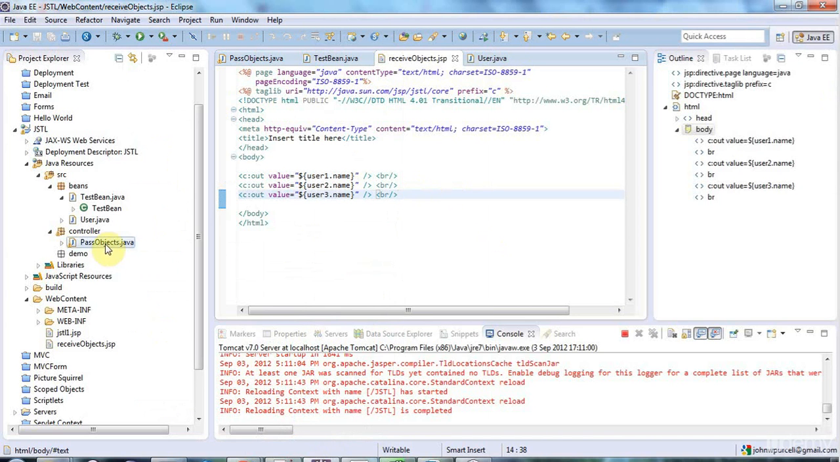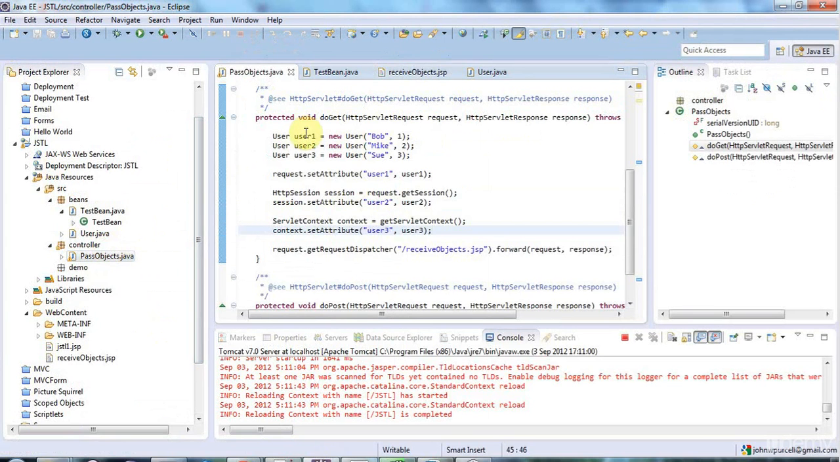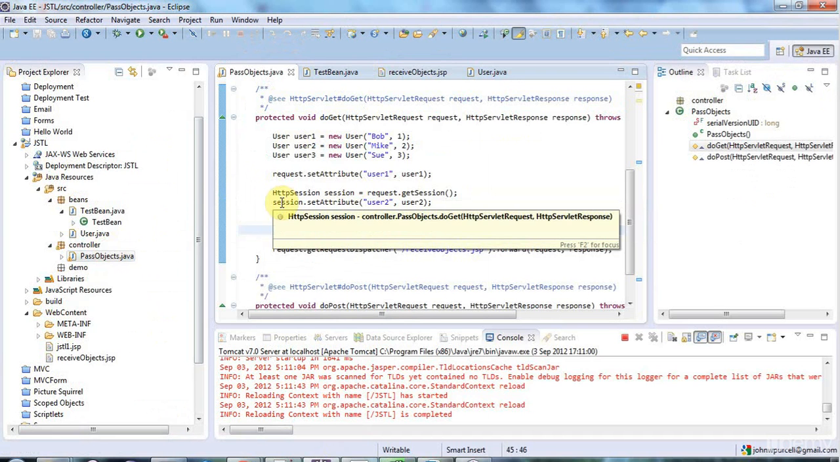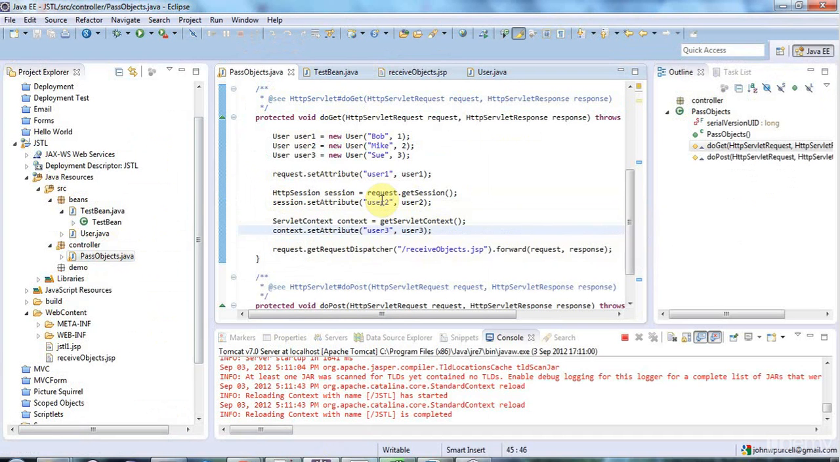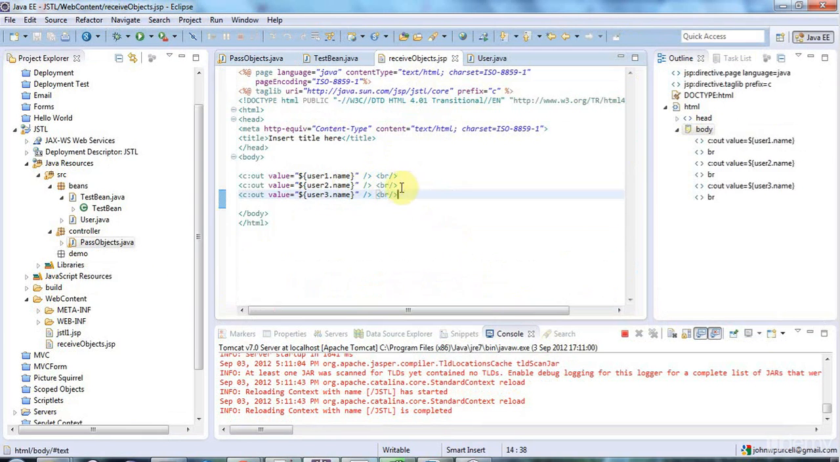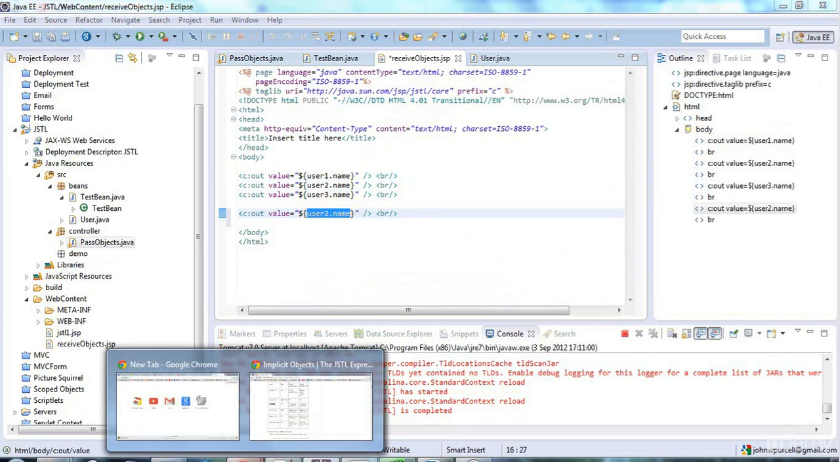So in a previous tutorial I created this servlet which sets objects into the three different scopes, request, session and application. And to take an example, I've got user2 here set into the session, and I'm going to go to the JSP file that this servlet forwards to, and I'm already accessing that bean directly via this syntax, just using the name that I set for the attribute name in the session object. But I can also use the session scope object.